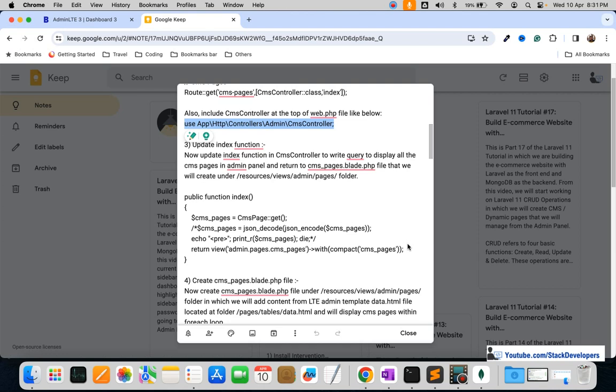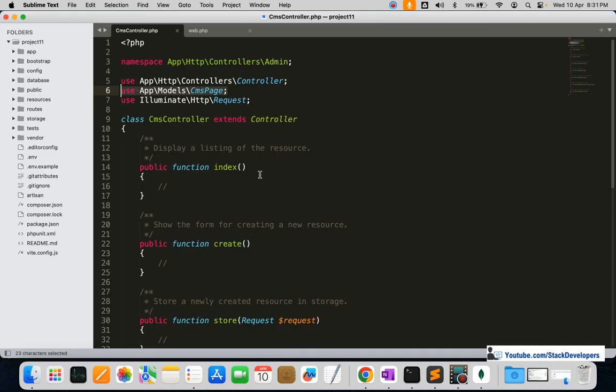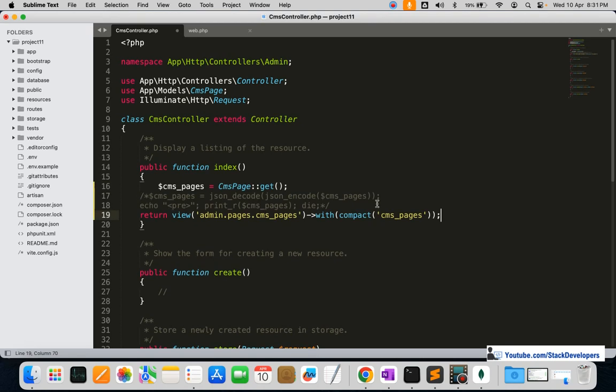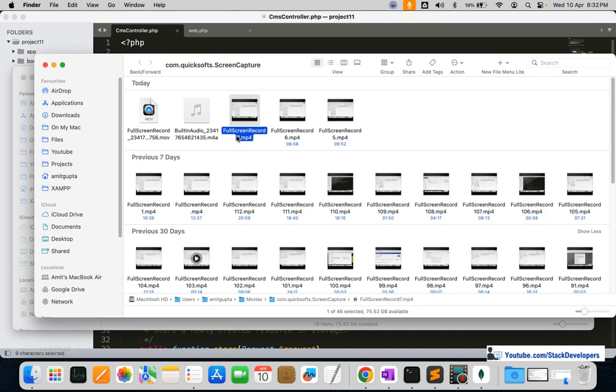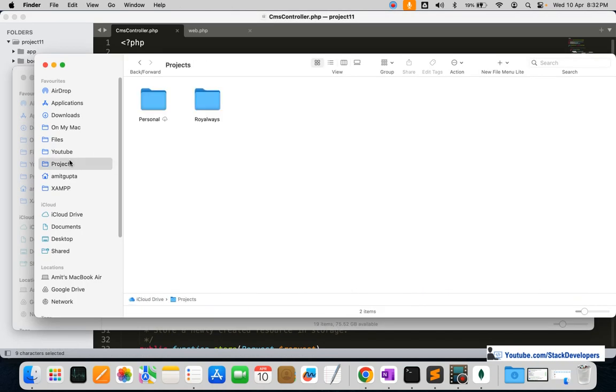Okay, so now we are going to create this function, the index function. See, the index function is already created. We just need to fill it with this code, in which we are going to fetch all CMS pages from the CMS page model, and we are going to return these CMS pages in the cms_pages blade file that we are going to create right now inside our project.